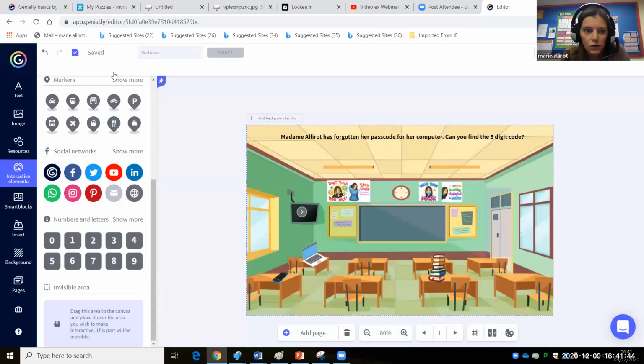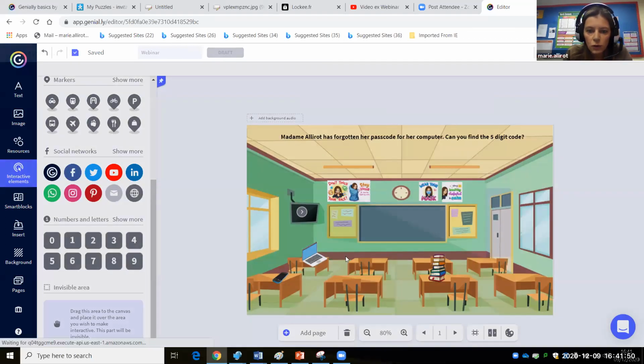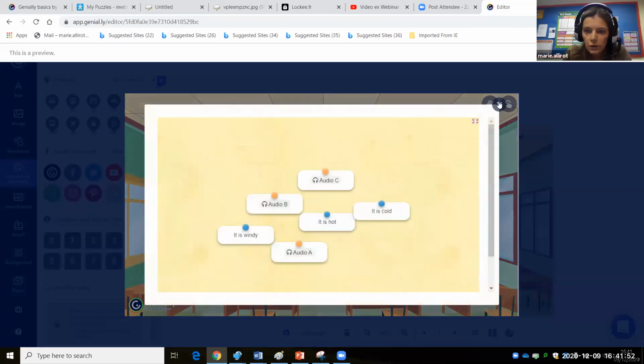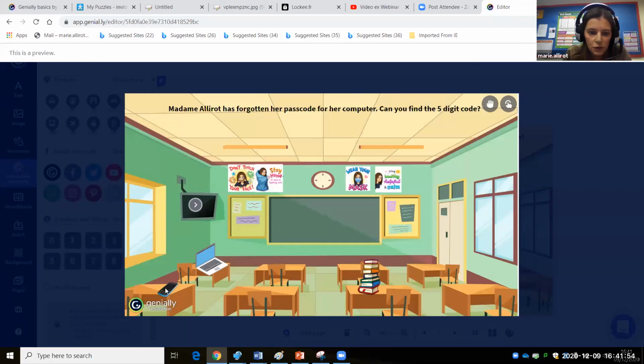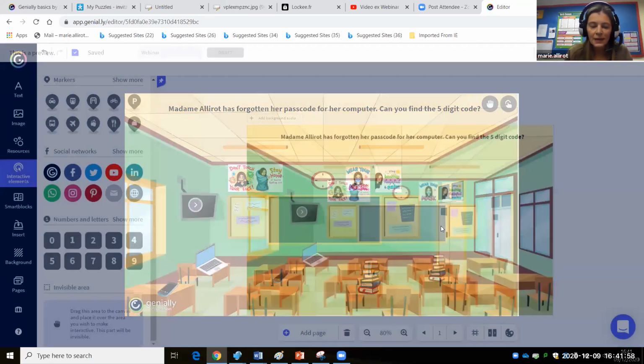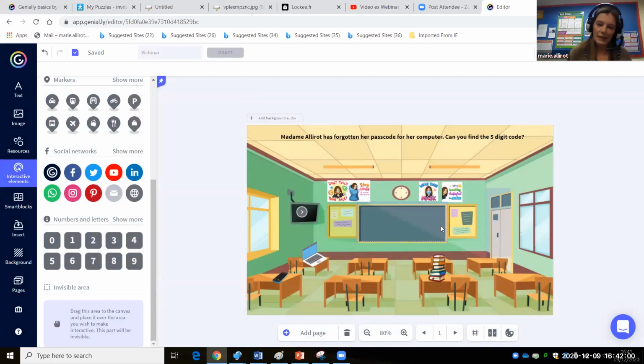Again, I'm going to lock this because I don't want them to move things around. You always need to check that all the things you don't want them to move are locked. Otherwise, they can move things out of the screen. There we go. The last thing we need to do is put a code on the computer.